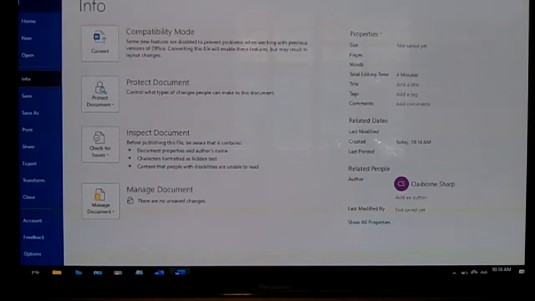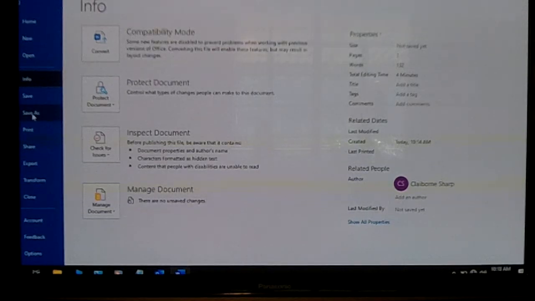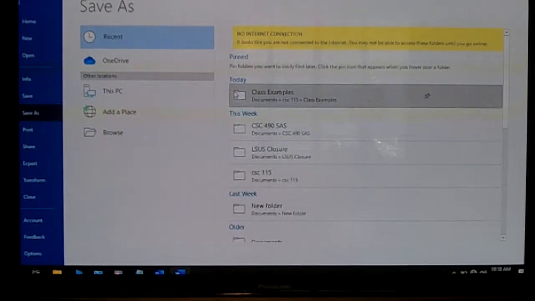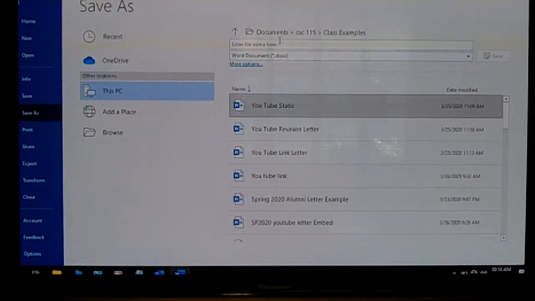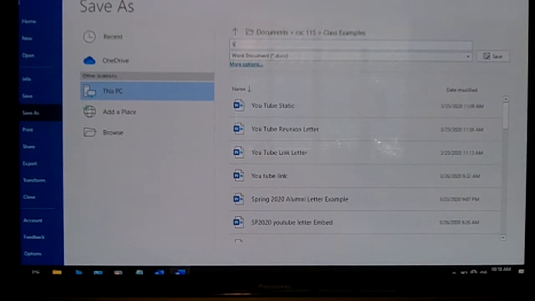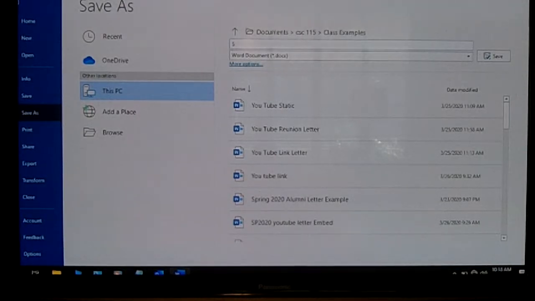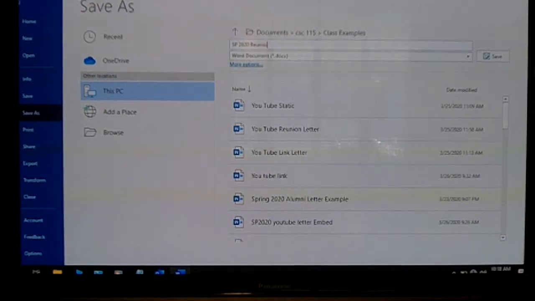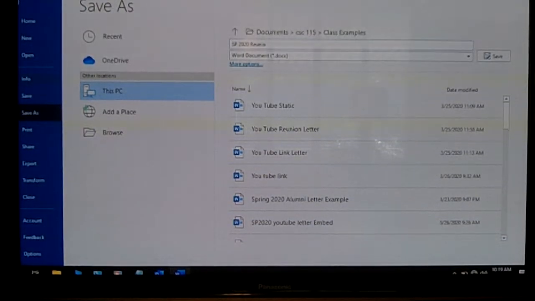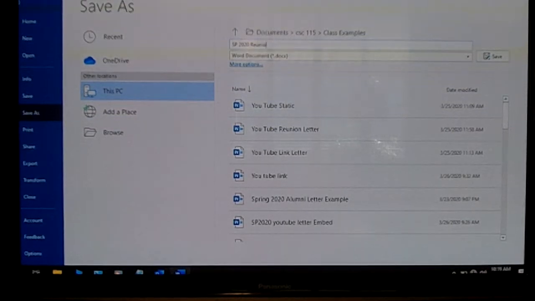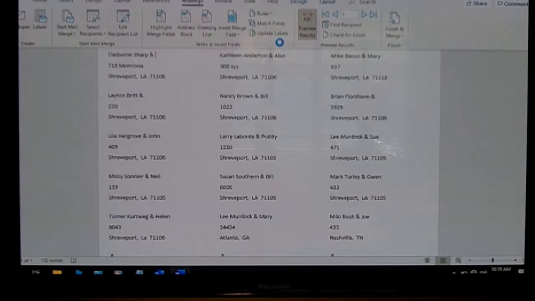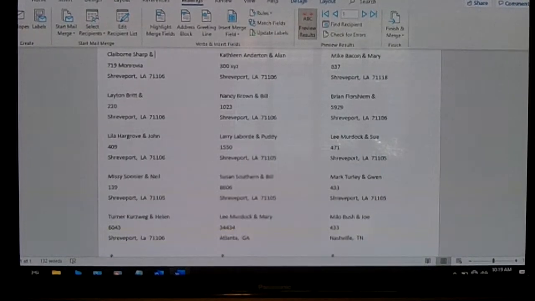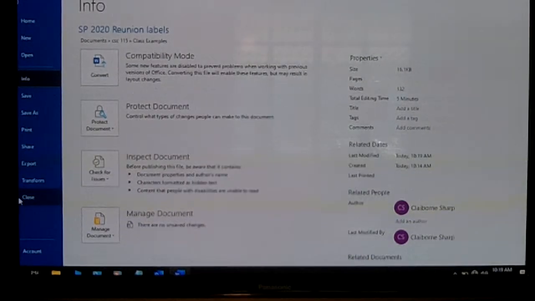So we'll save this out here, save as. We'll go back out here to class name, labels, and it saved it out there for us. So that is how you create the mailing labels and form letters for your database assignment.